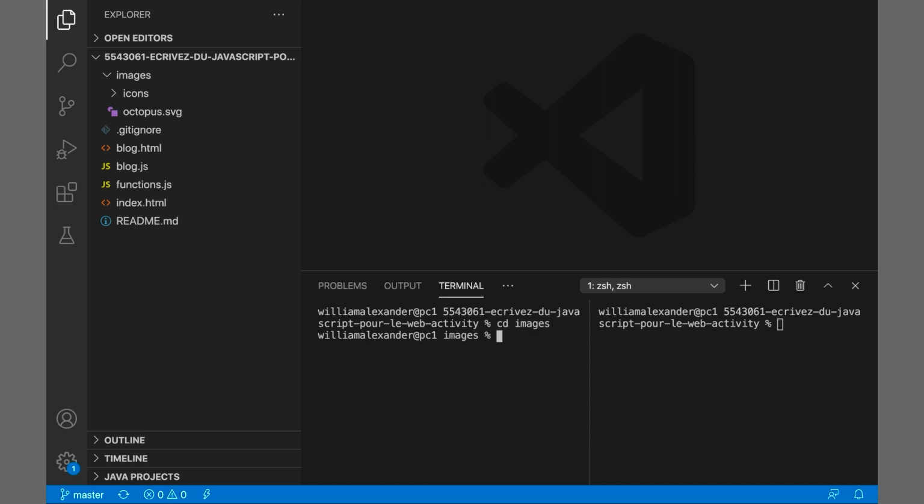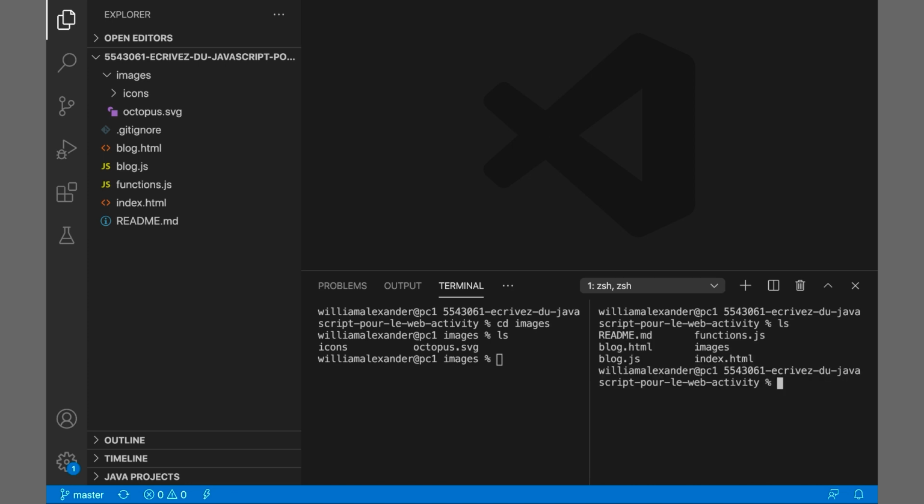So here, for example, I can be in my images folder, I can be running commands here, and then I can switch over to this terminal and run commands over here. And the more you get into your studies and your career, the more you'll appreciate the fact that VS Code has an integrated terminal.